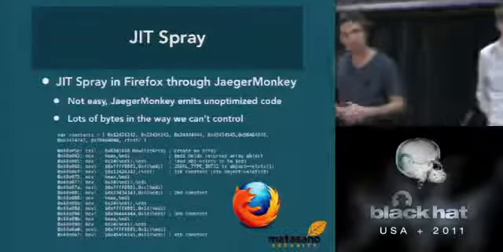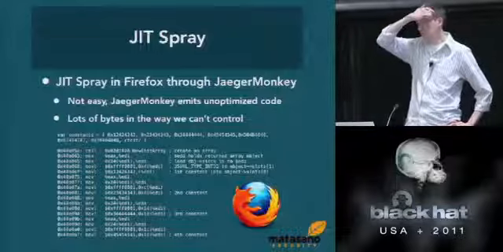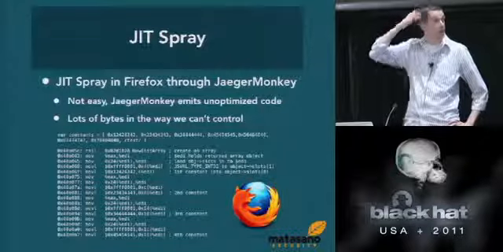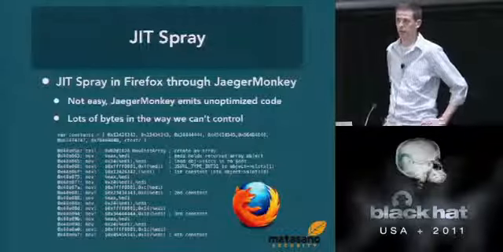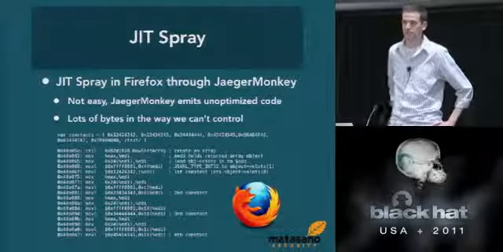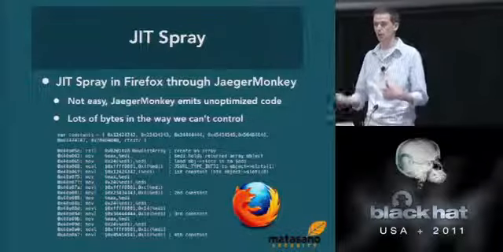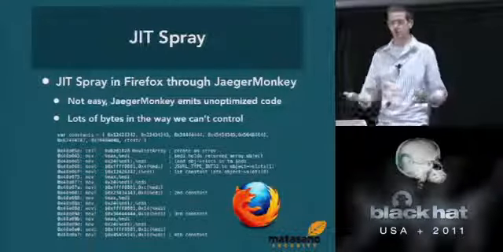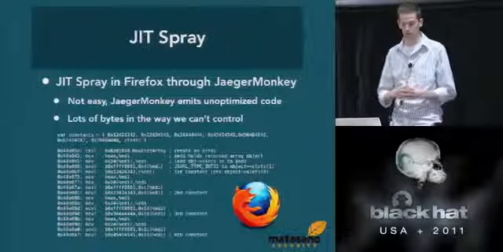So we took a stab at implementing JIT spray in other JIT engines. And we came to the realization that it really depends on the type of JIT engine. For example, JaegerMonkey does not produce very highly optimized code, and that's by design, right? It's not meant to emit optimized code. It's meant to emit native code as fast as possible for whatever JavaScript it's been given. So trying to do JIT spray on this is very, very difficult, as you can see.